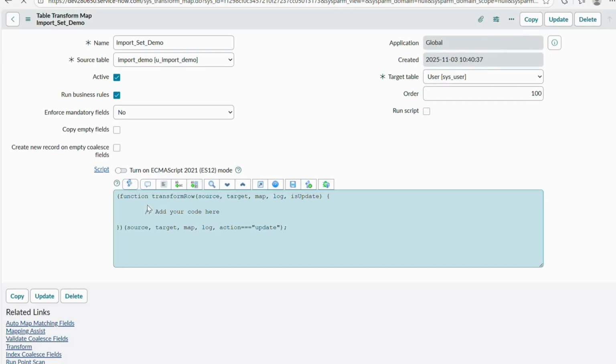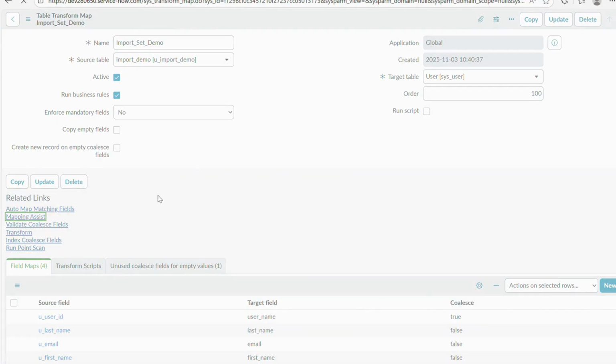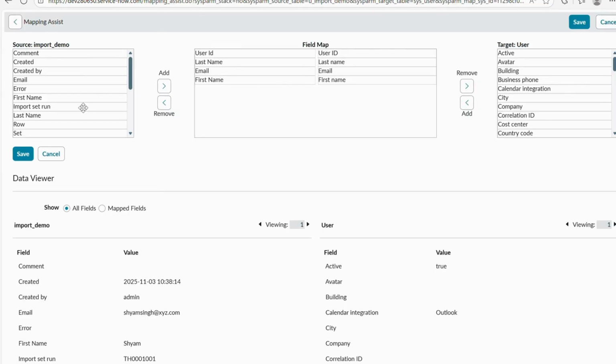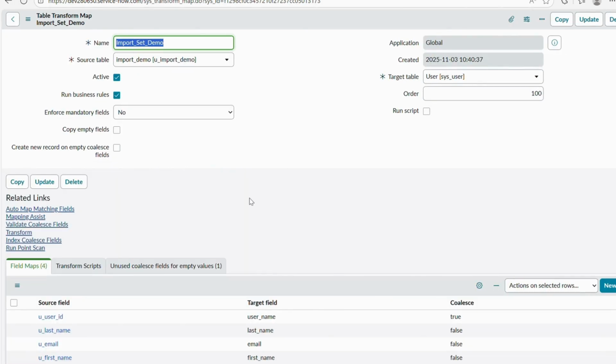Okay, so during the previous demo we saw auto map matching field. You can also do it with the help of mapping assist. Mapping assist allows you to map the field from staging table to target table manually. So you can just drag and drop like this. You can just add and remove. As of now I will cancel it because my fields have already mapped. Okay, so this is the transform map.